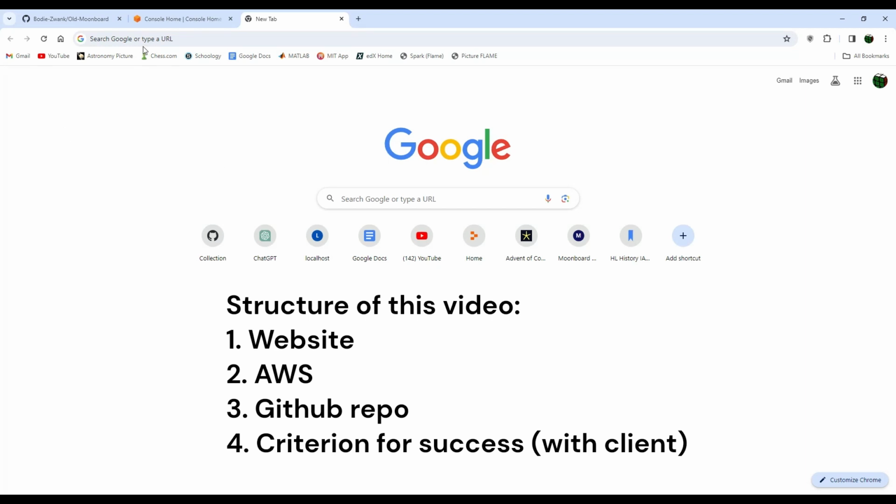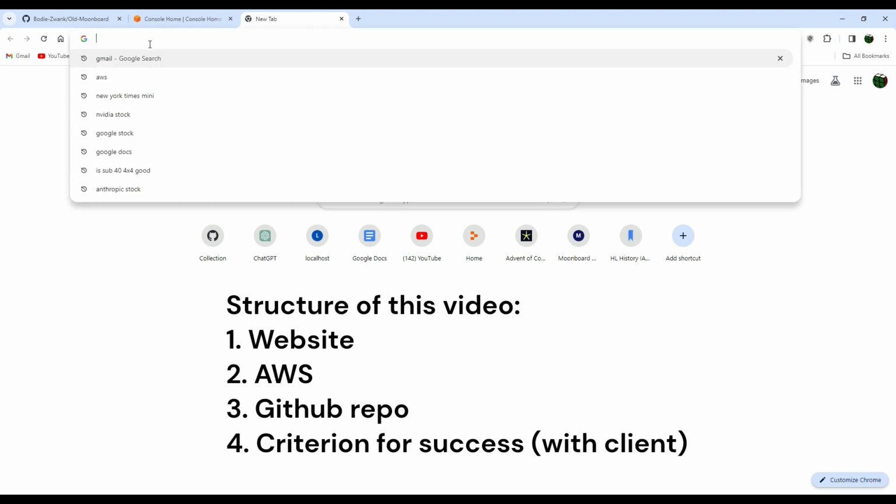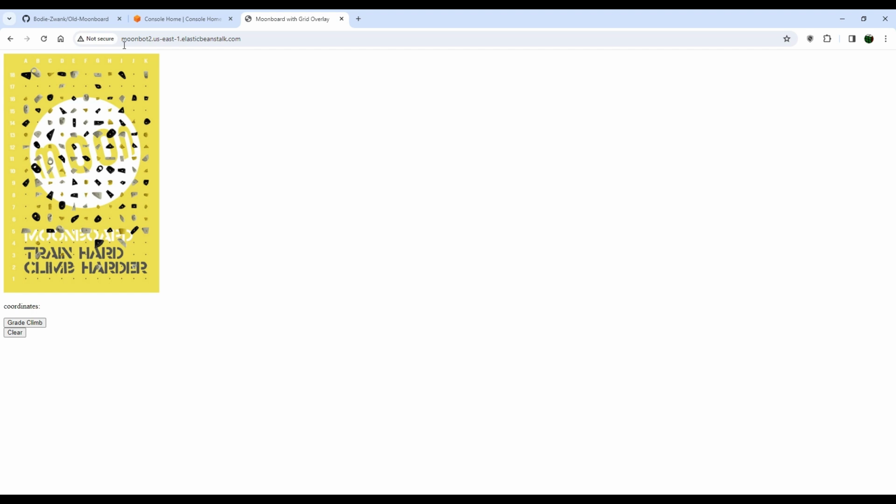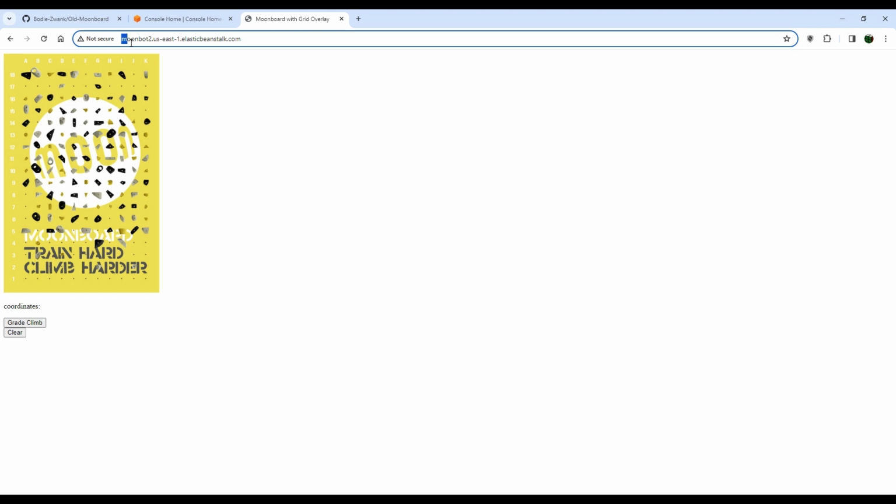This is Criterion D of my Computer Science IA, so I will be showcasing the product. To begin, to access the Moonboard grader for my client, Sam, who's a climber, you can either click the link or paste in the link, which I have copied to my clipboard, into any browser. As long as it has access to the internet, this website will be accessible.